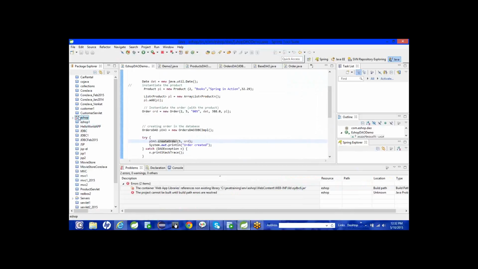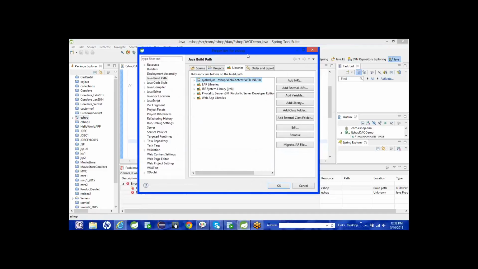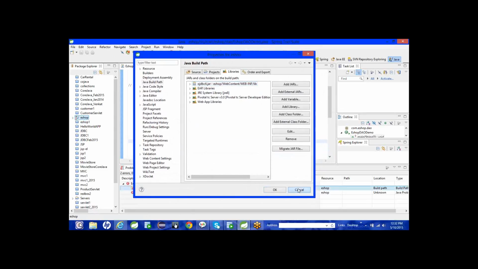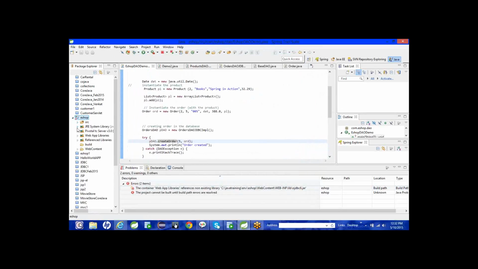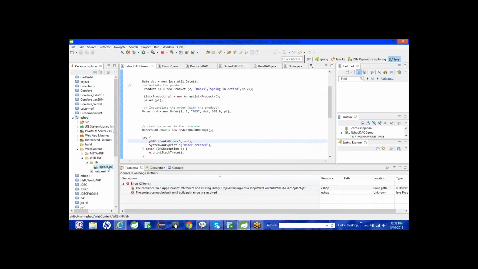The project web app libraries references non-existing library. Why are we referencing? Oh, this error. Okay, she put that in the lib. That's fine. WebINF lib, that's fine. Now, container libraries references non-existing. See, go and check over there in the lib. It's there. One thing might have happened is, I had this similar problem.